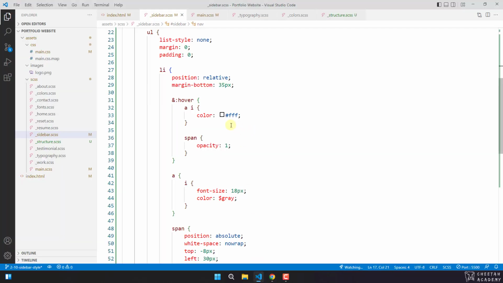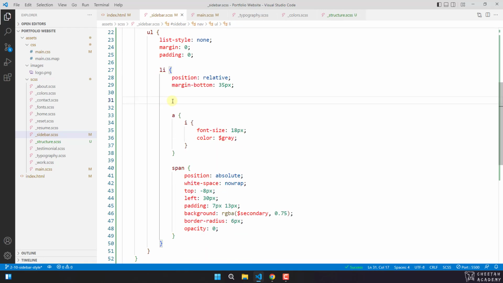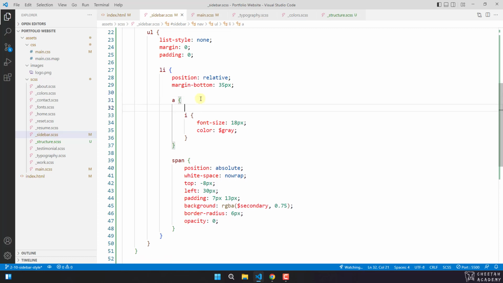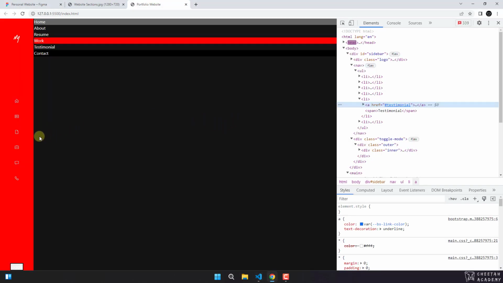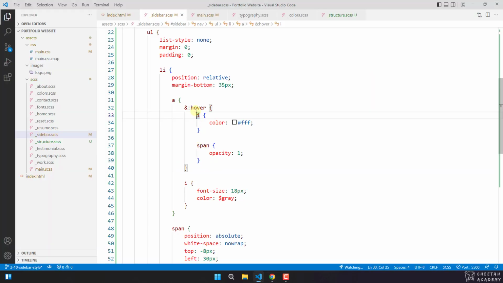But how? The hover that we had was applied to our li tag. First, we will cut this, and then we go here inside the a tag. We remove this a here. Now we say that whenever the a is hovered over, something should happen to the I tag. That is, its color will become white. See, the color will become white, but the span will not appear.